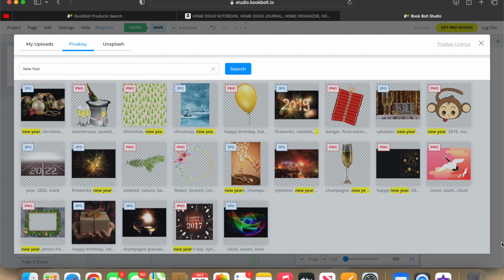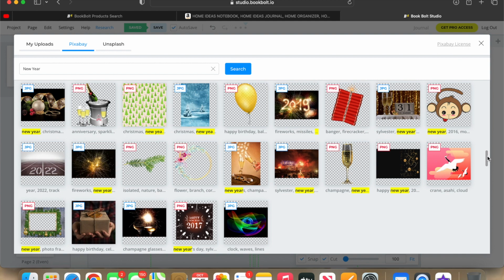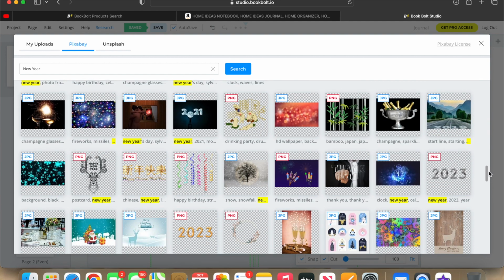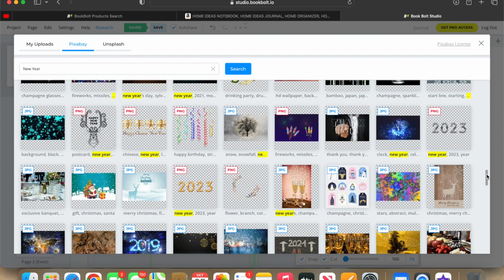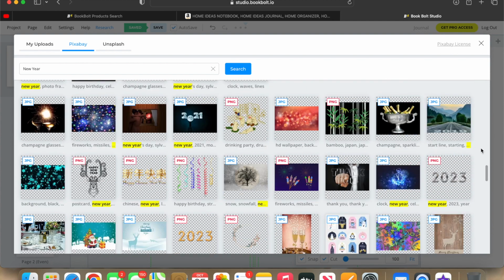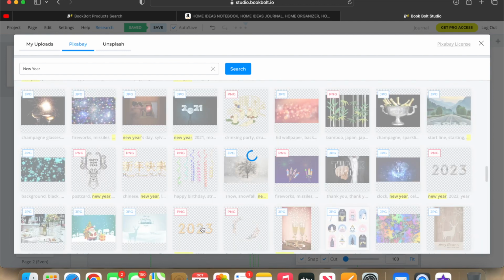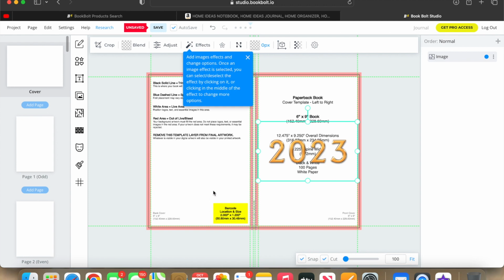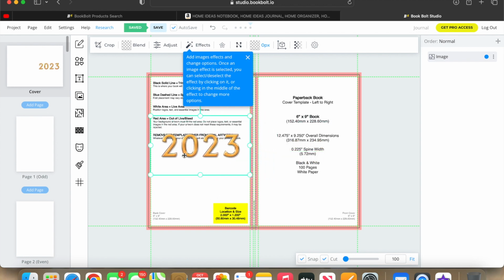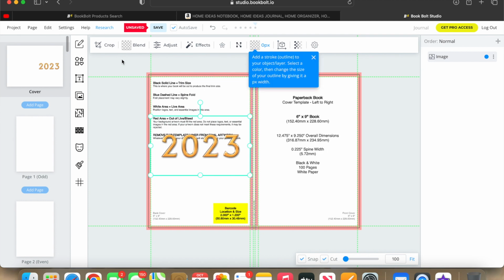I mean, at least for me, I get joy in doing things like this because it gets my brain flowing. Ooh, 2023. I was looking for that. I think I'm going to use this. I'm going to use that. So when I clicked on 2023, it just automatically generated onto my cover.